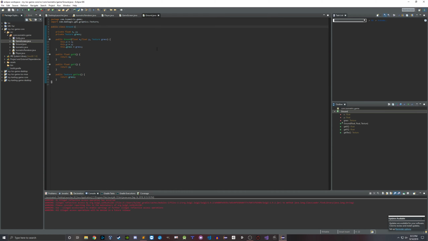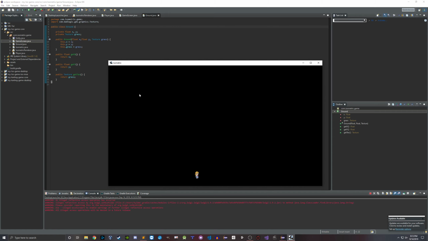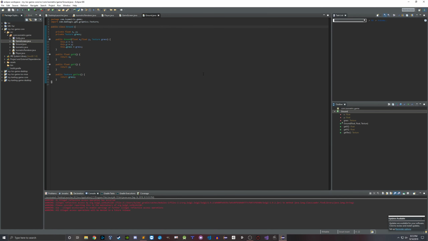Well, I made this ground class here. Now, this is a very simple class. I don't think it requires much explanation. You have a constructor which takes in an x and a y which represent the location of this particular tile, basically. So one of these little tiles here that you can see flashing on the screen. And then you have the texture, which we've just called grass, and then you can get the x location, the y location, and the texture.